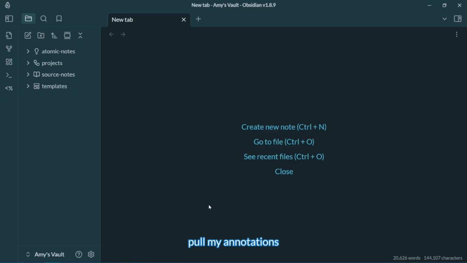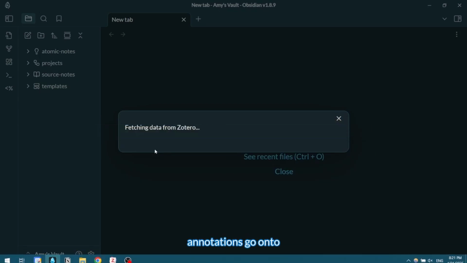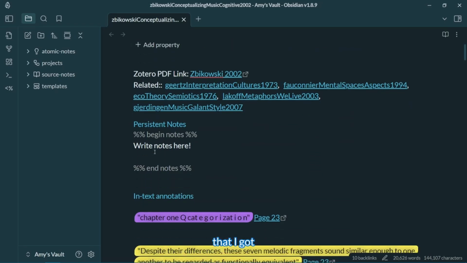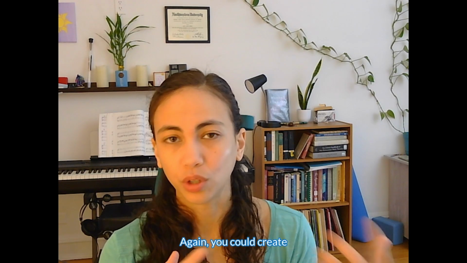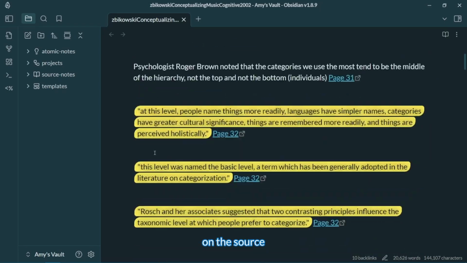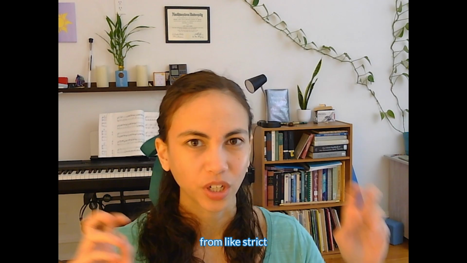In my last video on Zotero and Obsidian, the entire workflow was based on being able to automatically pull my annotations from Zotero into Obsidian, and all of those annotations go onto what is called a source note, which is all of the information that I got from a source. Again, you could create these to be atomic, but for me, I just have everything on the source in the one single note. Again, that's how I differ from strict Zettelkasten.